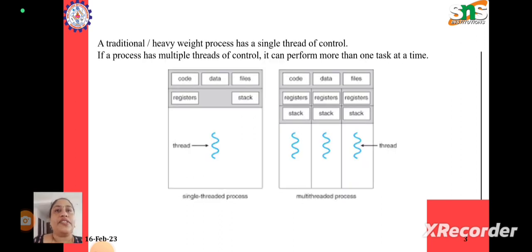Let us understand the concept of threads using these 2 diagrams. In the first diagram, it is a single threaded process, which we refer to as a traditional or heavyweight process. Here we have only a single thread. This whole block is considered a process, and it contains only one thread, along with the code section, the data section, the files, the registers, and the stack belonging to this process. There is only one thread, which means this process can perform only one task at a time.